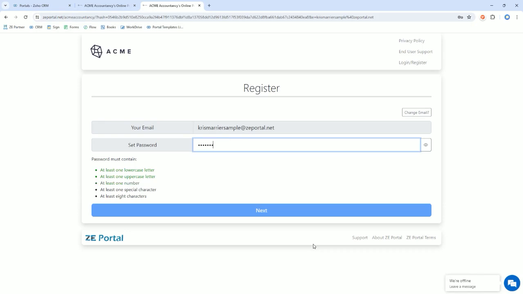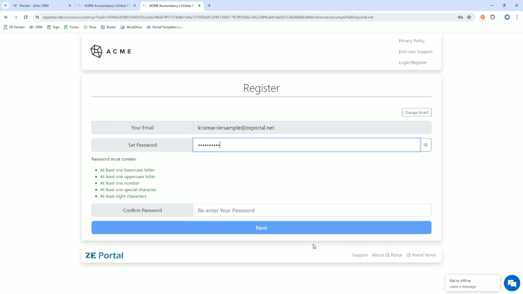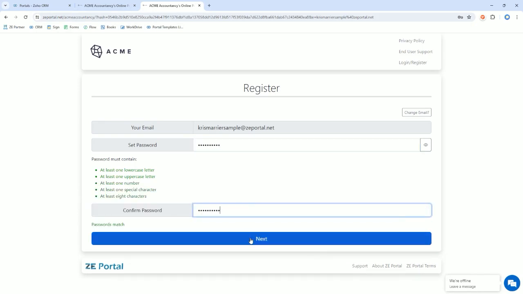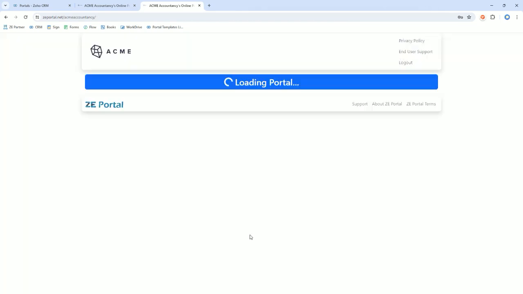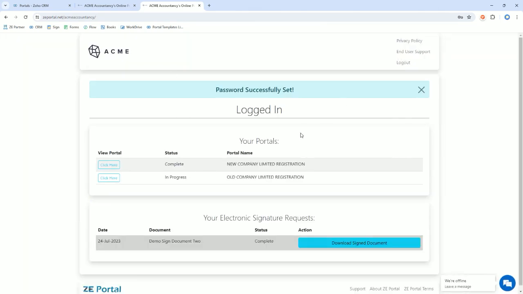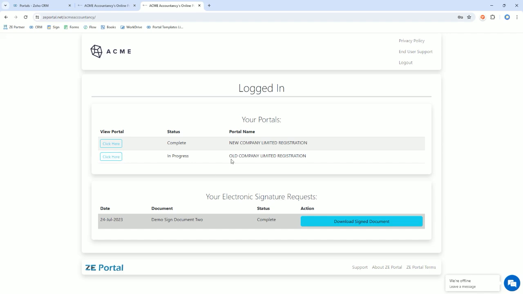So I'm just going to set a new password. There we go, and click next. And now I'm logged in. So now I can see that I have two portals here. At the moment, my invoices don't load up, but as soon as I enter one of my portals, it'll then attach me to a specific account and show me the invoices for that account.